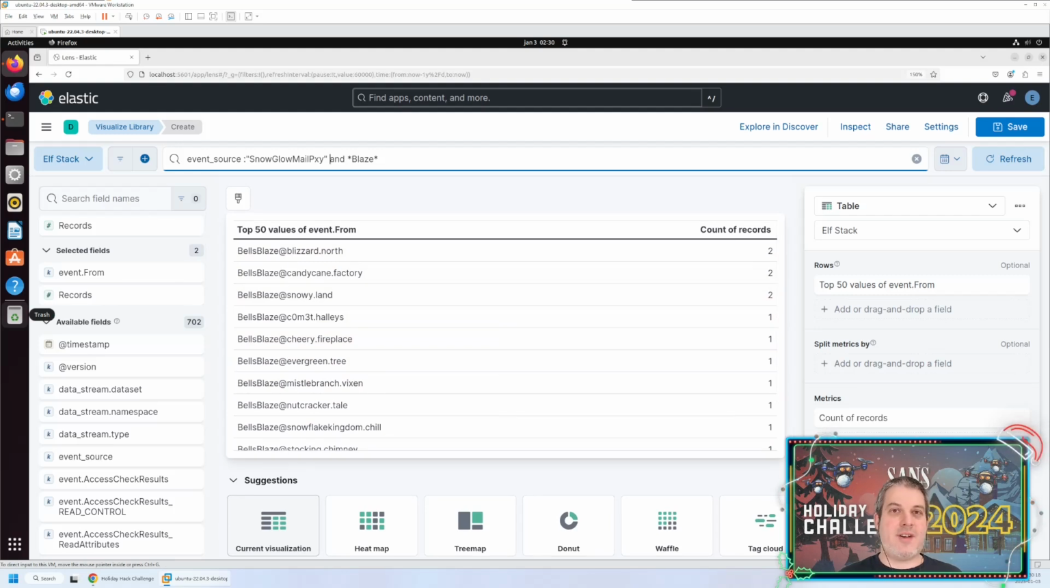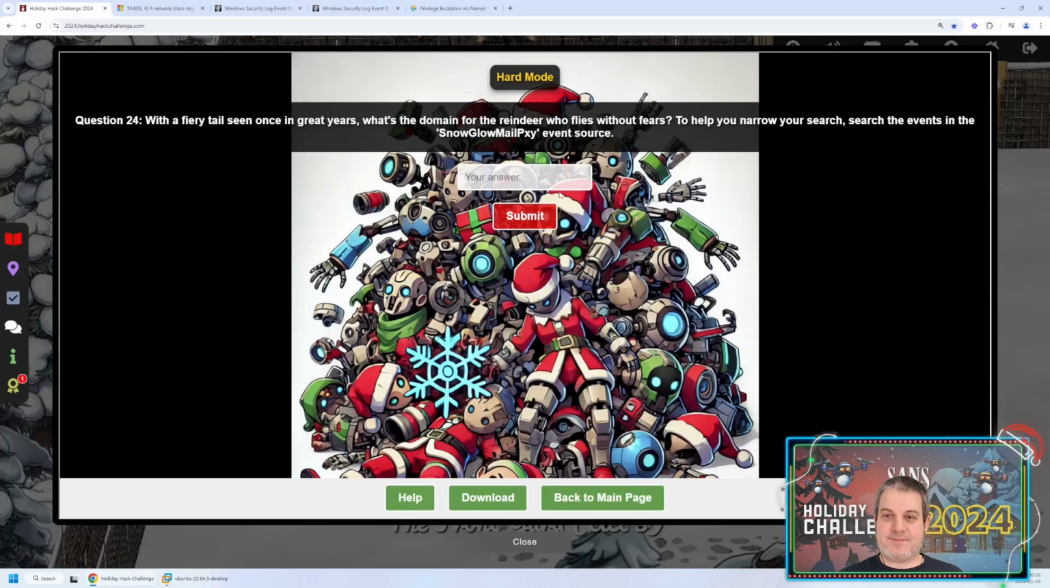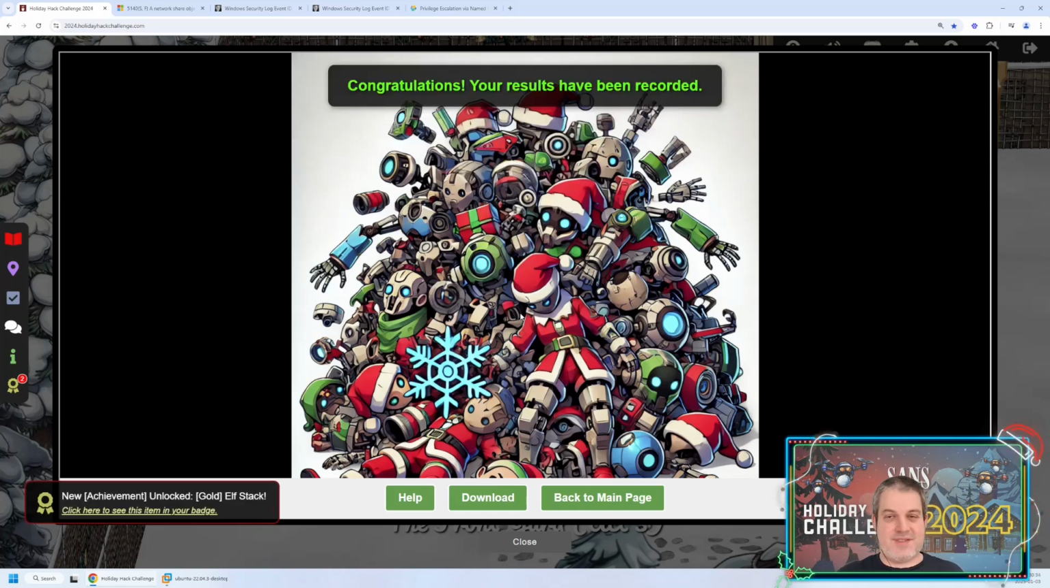Now, what has a fiery tail? A comet has a fiery tail. So the domain that we're looking for is comet.hellies, I guess, and I'm not even sure what that is. Anyways, that is the correct answer. You can just brute force this one as well.